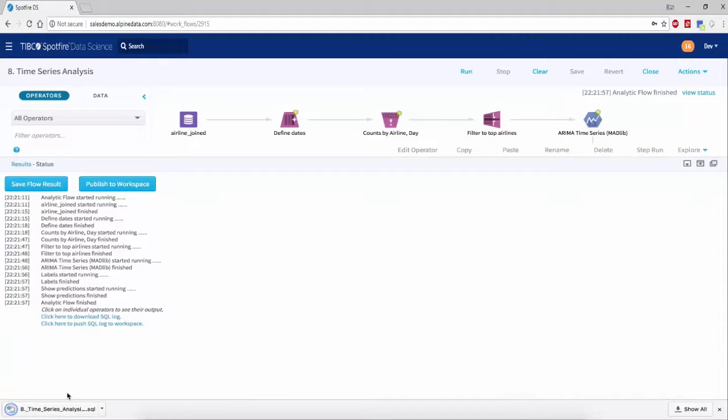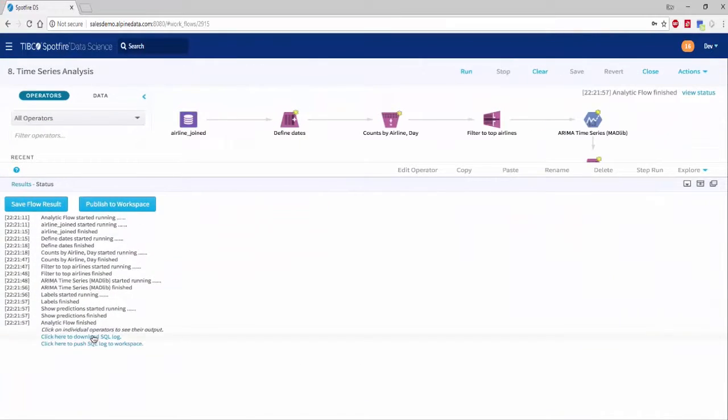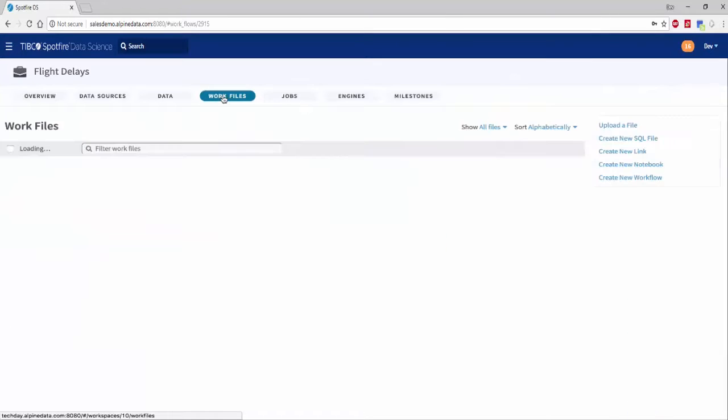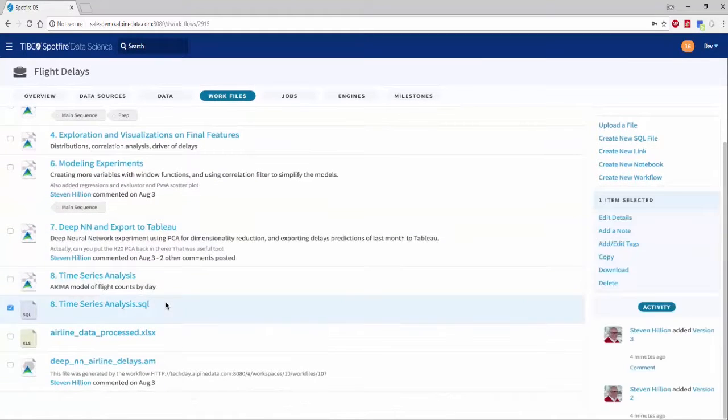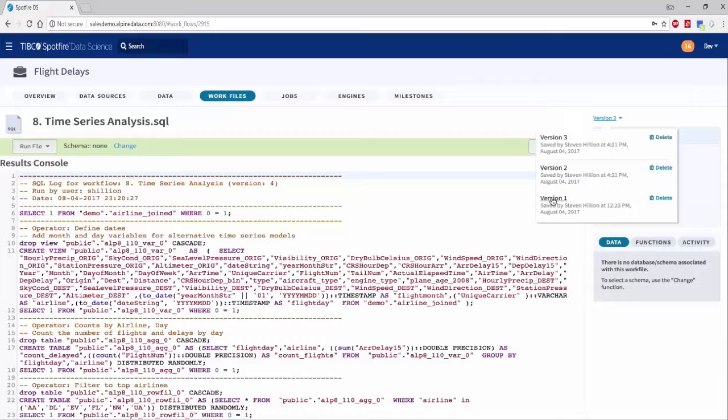After running any workflow in Spotfire Data Science, users can review the generated code from the workflow. This entire analytic workflow is captured as SQL log that can now be executed externally if needed. This can also be published back into the collaborative workspace environment and shared with team members. This now becomes a result template and can be annotated and versioned as with any other template.